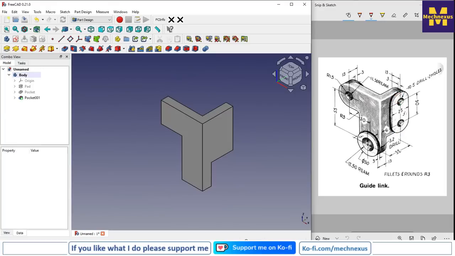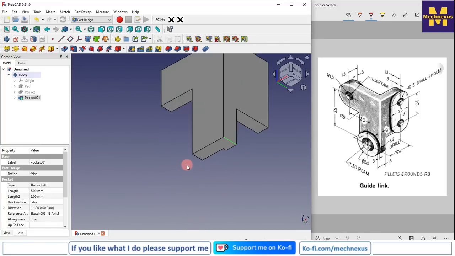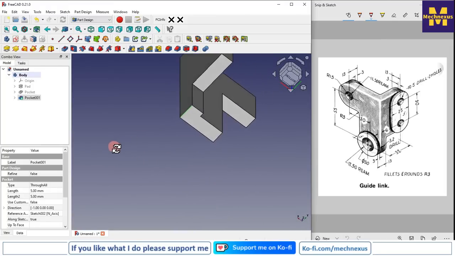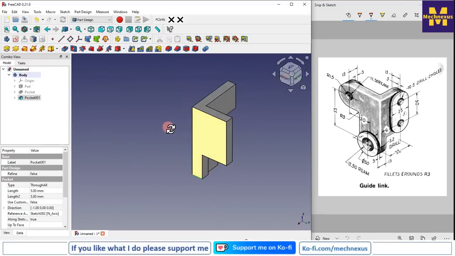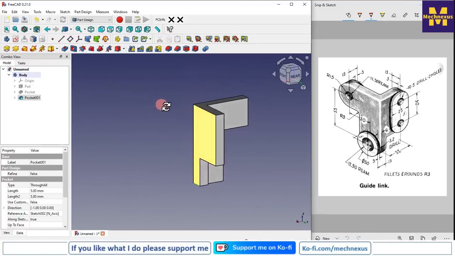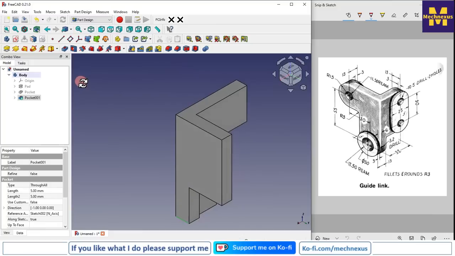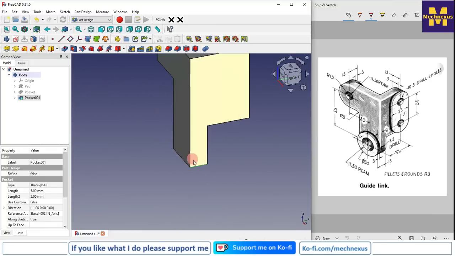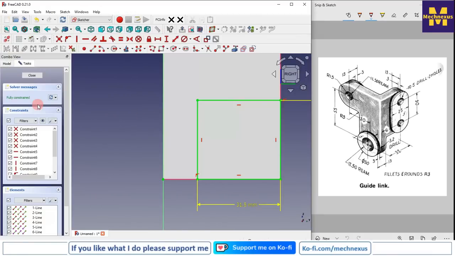Now our next step is we will add the fillet. So we can say that it is a dia 30, so we will give the fillet to these two edges. So here we will cross check this dimension.